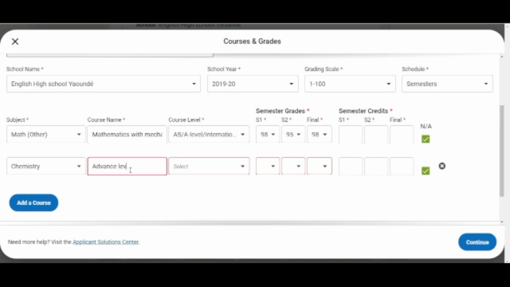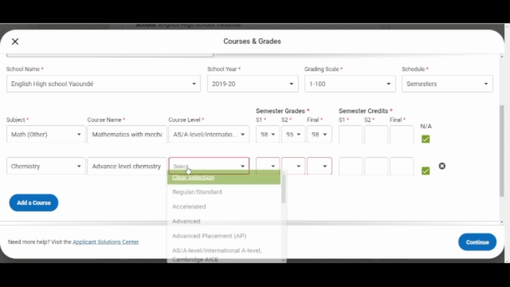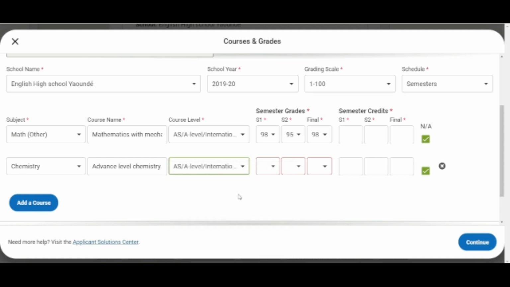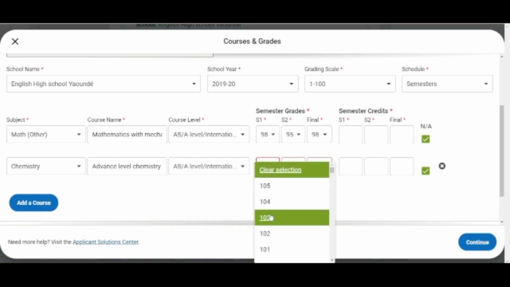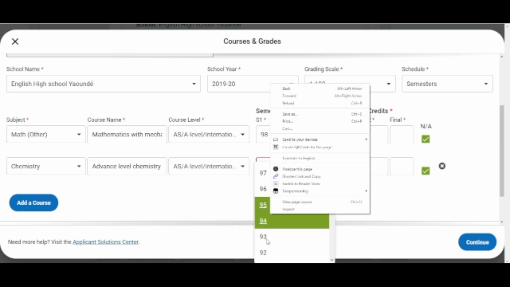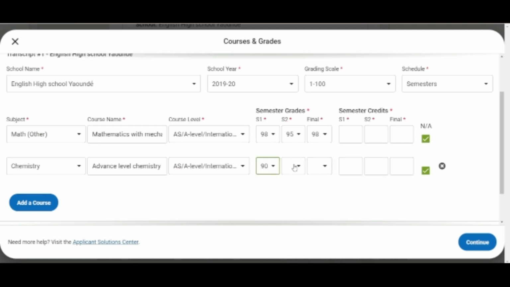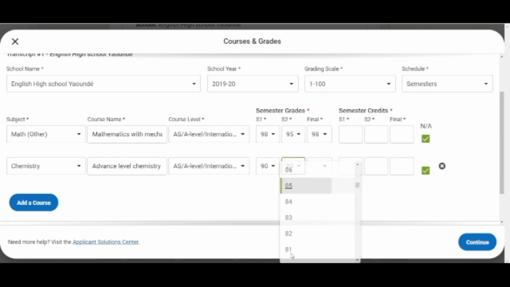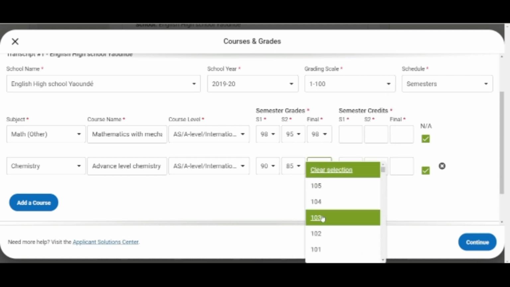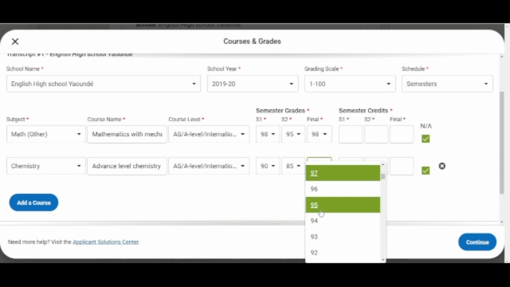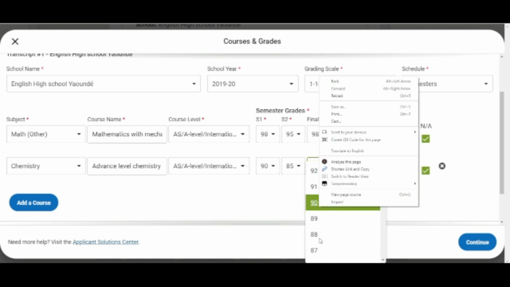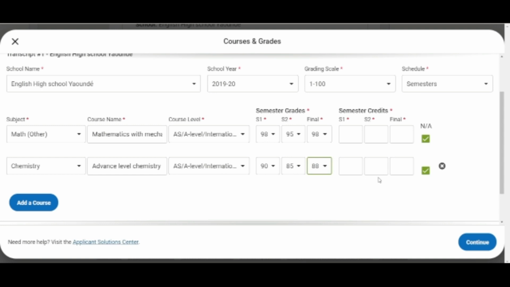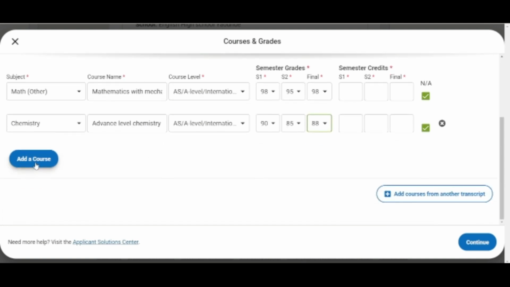Advanced level chemistry. The same thing here, your mark. For advanced level chemistry, I had 90, I had 85, and I had 88 here. So you just put not applicable, then add a card.